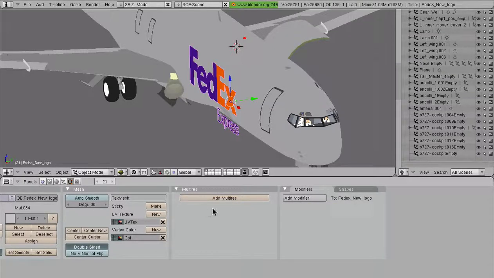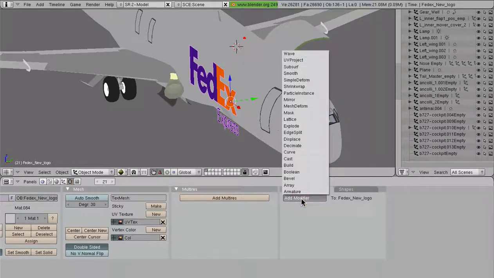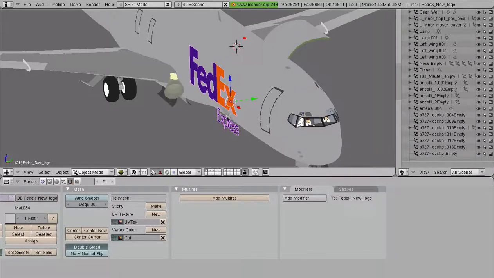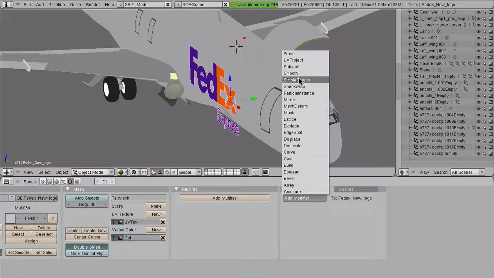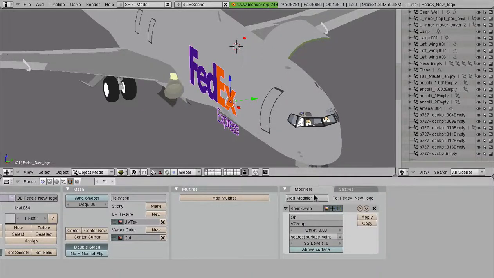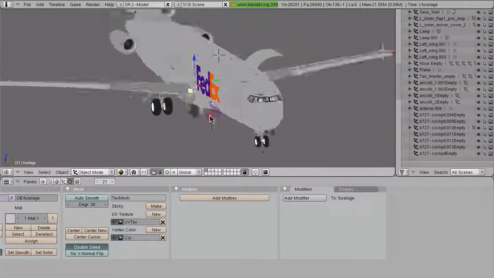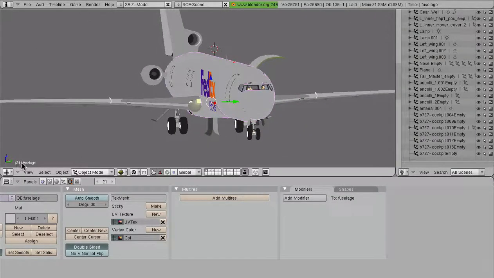To do a shrink wrap, we have to apply a modifier to our object here. In this case, it's our logo. So we hit add modifier while we have the pink outline around our object, and we have it selected. So we're going to go up here to shrink wrap, and it brings up this little dialog box. Now this first line, OB, is the object that we are targeting, meaning what are we shrink wrapping around? And in that case, it's this fuselage here, which happens to be named fuselage.